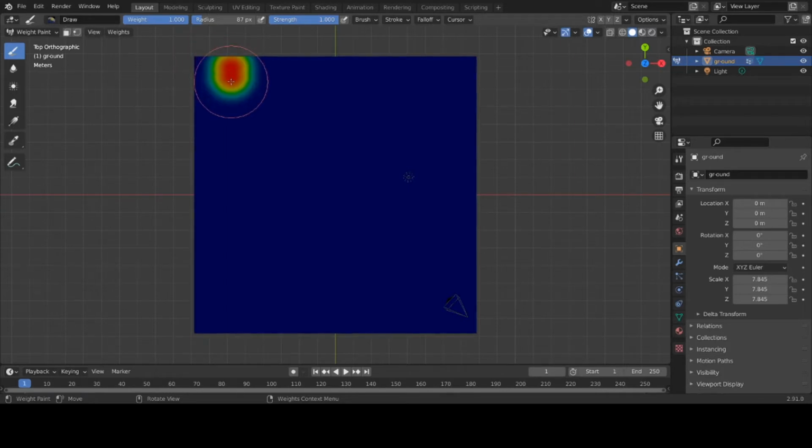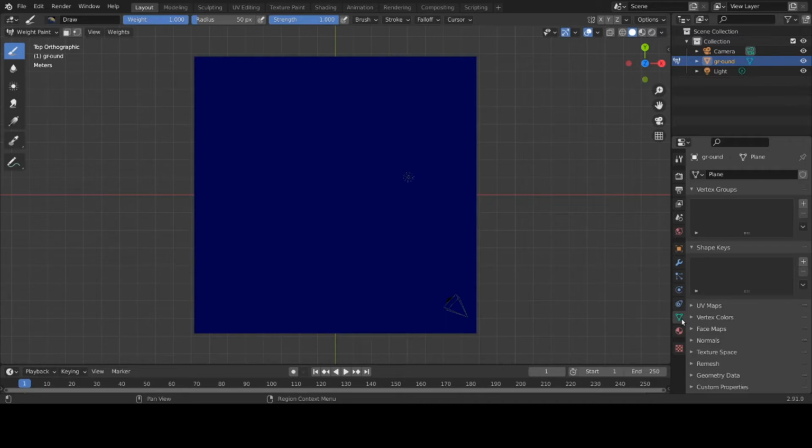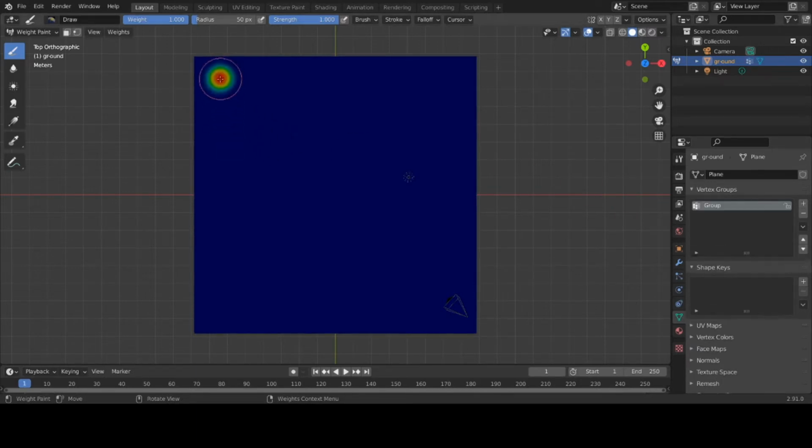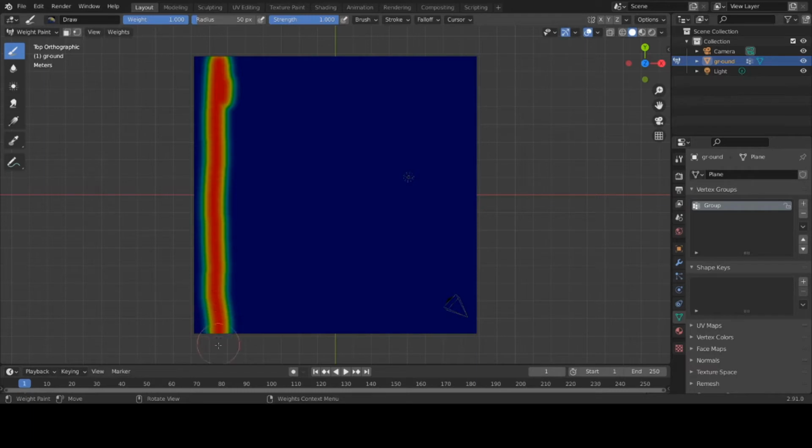Oh, there's one more thing I have to do too, more important. I have to come over here where it says Object Data Properties, the green triangular shape with the little dots on the vertex. I click on that. I need vertex groups, not shape keys. But when I make my first sample, see, a vertex group is made for me automatically. So I come down. Okay, I'll make it a little bit thicker. A little bit more thicker. So let me go up.